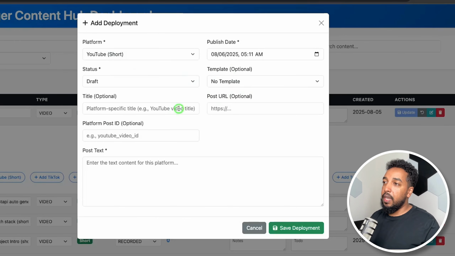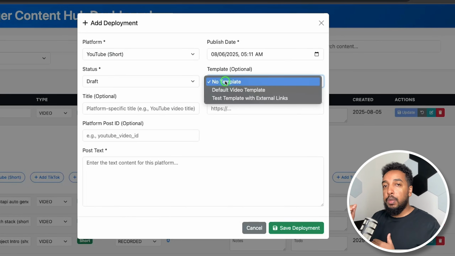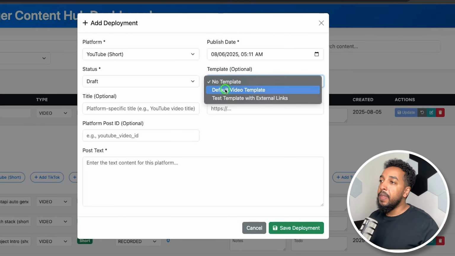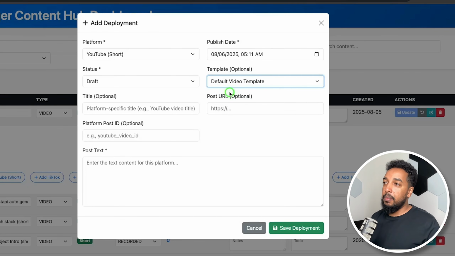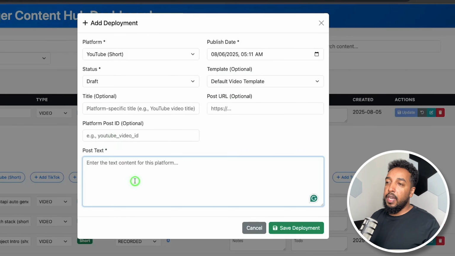Here, everything I can leave the same, but the template is for the description format. What do I want the description to be? I'm going to do a default right now. I only have one template. I leave everything blank and I give it a description. This is a sample video just showing how the app works. All right, just like that.